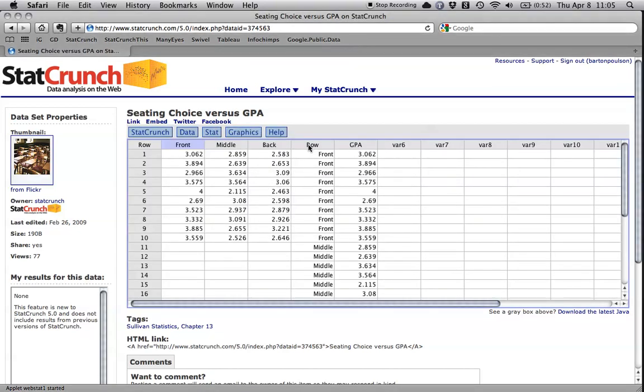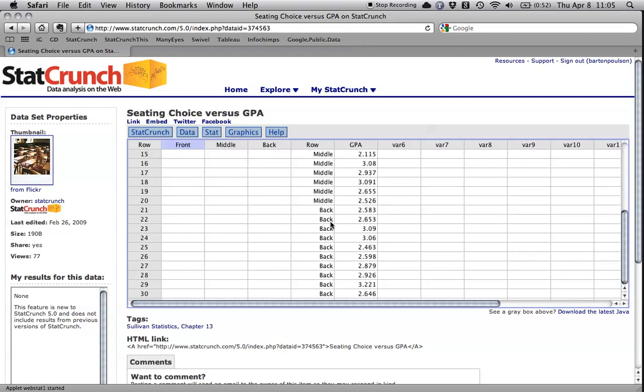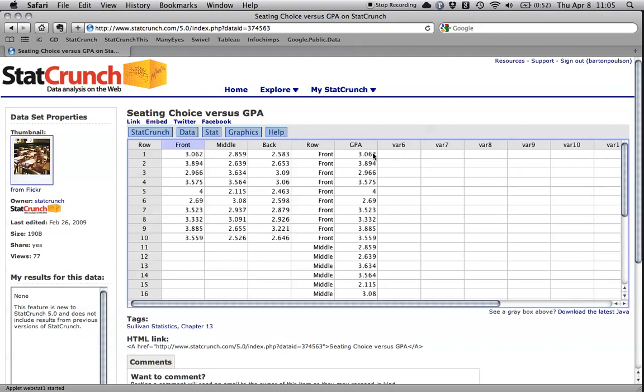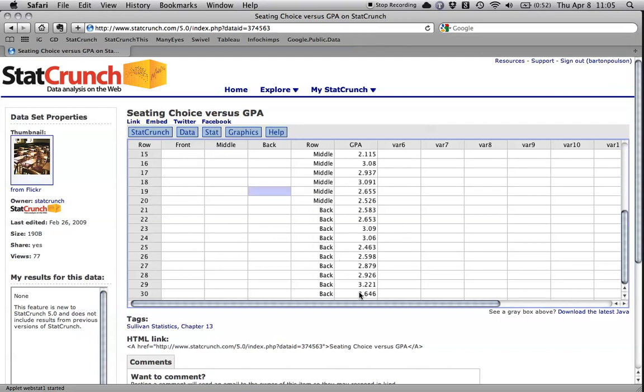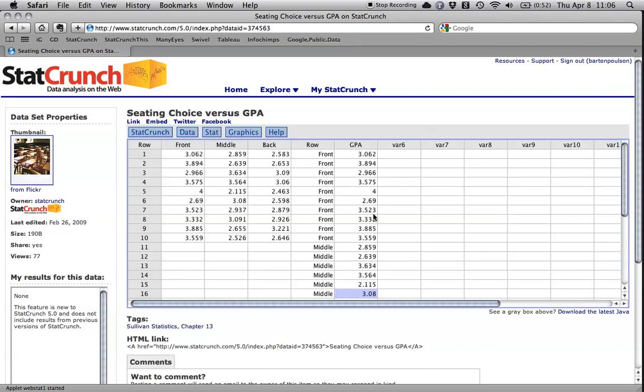And there they are. Now I have a variable that says row. It goes front and middle and back. And there are the GPAs. And you can see, for instance, that this 3062 is the same as that 3062 because that person's in front. The first one for the person in the middle is a 2859. There's the 2859. And then, for instance, we have a 2646 for somebody here in the back. And there's that 2646. So it's the same data.